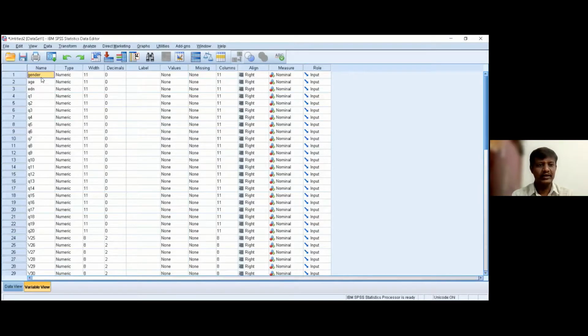In our questionnaire, we had the gender variable, age variable, and education variable. Following these 3 demographic variables, we have 20 different statements. All those 20 statements were identified as Q1, Q2, Q3 up to Q20. After Q20, we have a different kind of format, V25, V26 up to V37. Those are dummy variables.